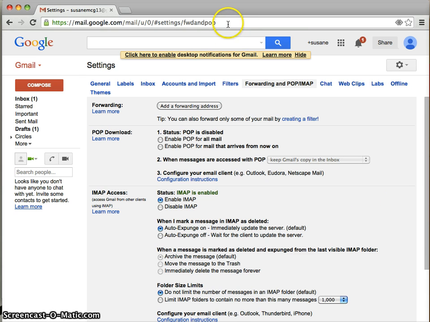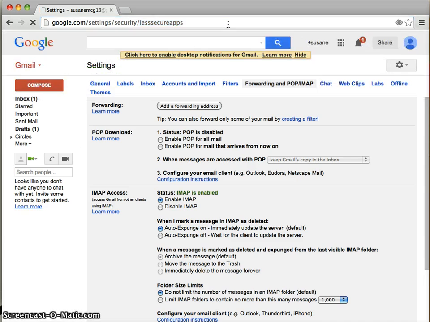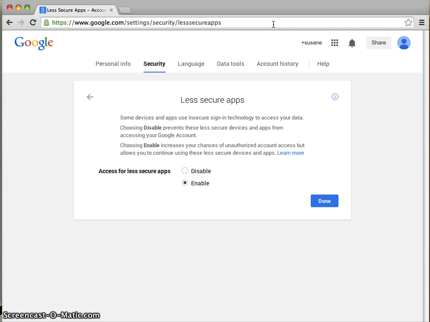The second thing you're going to need to do, while you're signed in, is go to the Less Secure Apps link: google.com/settings/security/lesssecureapps, all one word. You want to make sure that you enable that. I guess Google considers Mail, it's entirely possible that it uses a less secure way to connect to Gmail, and their default is tighter security than that, but you will want to enable it. Click done, and you should be good to go.